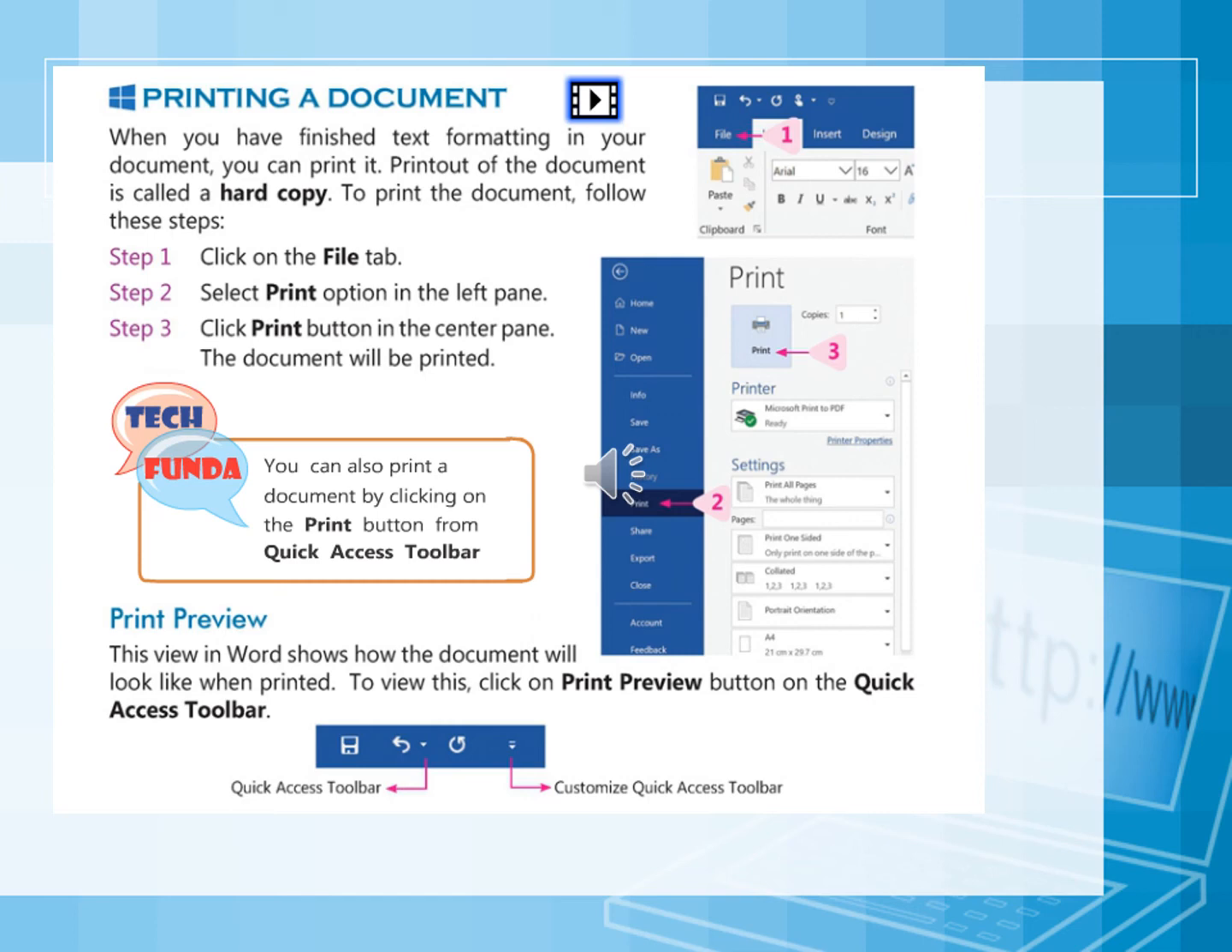Now there is also a shortcut for printing. You can also print a document by clicking on the Print button from the Quick Access toolbar. We'll learn one more option here, Print Preview. This view in MS Word shows how the document will look when printed. To view this, we need to click on the Print Preview button on the Quick Access toolbar, so you can see the print preview of your document.